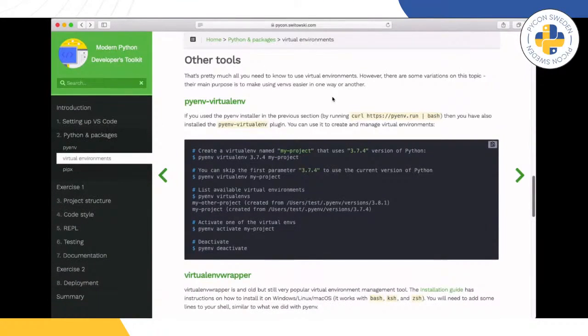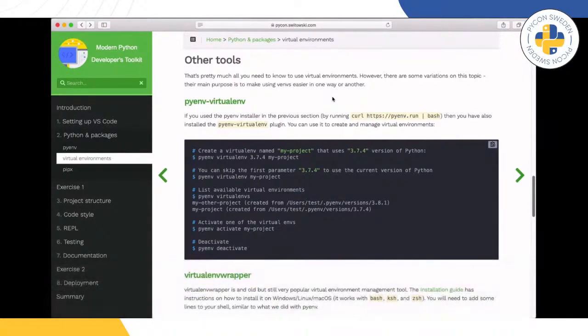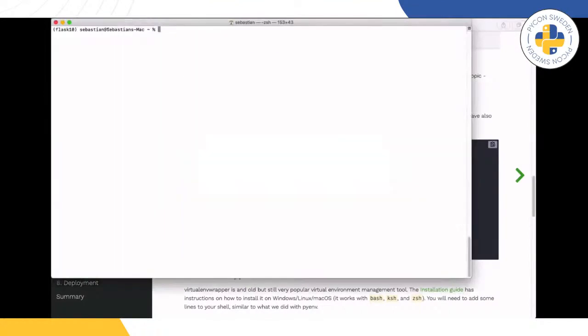Apart from the built-in venv module, there are some other tools that will make using virtual environments slightly easier. For example, if you install pyenv using the pyenv installer, then you also have installed the pyenv-virtualenv plugin, so you can use it to create and manage virtual environments. The main advantage here is that you don't have to remember in which folder you created which virtual environment. Pyenv-virtualenv will take care of it for you.